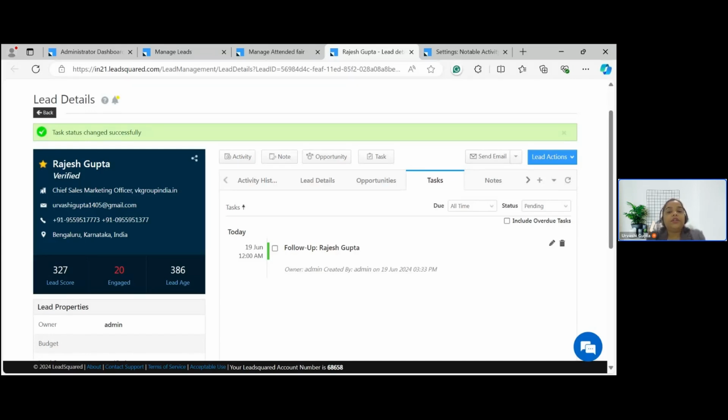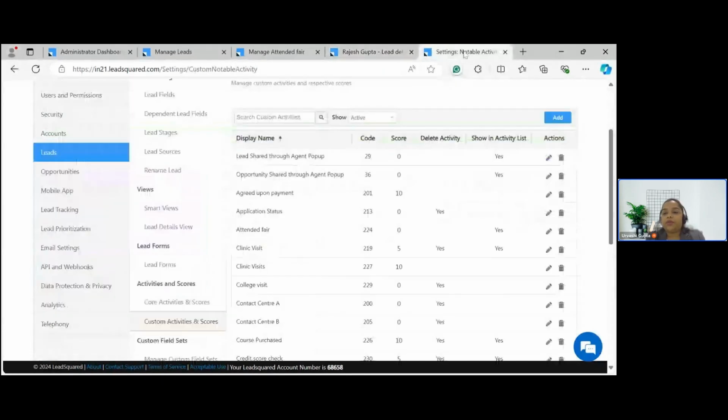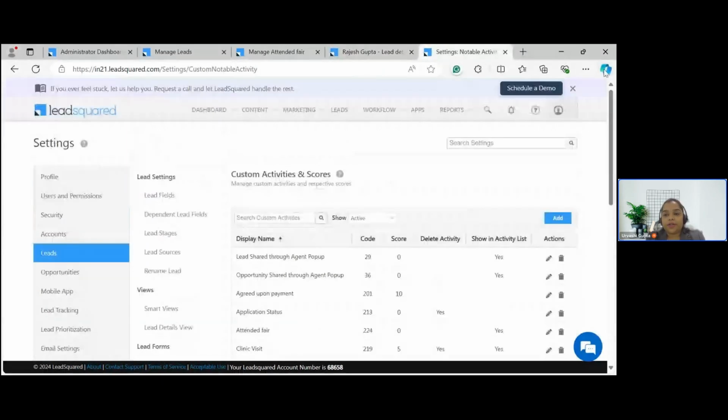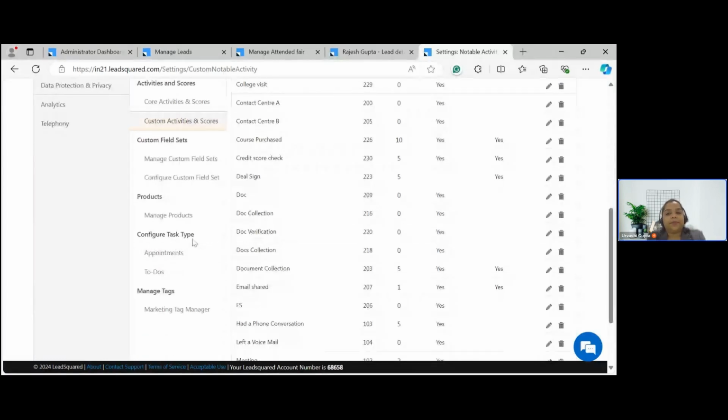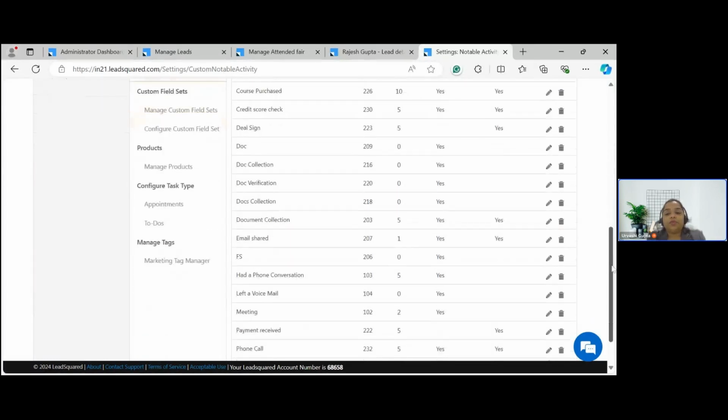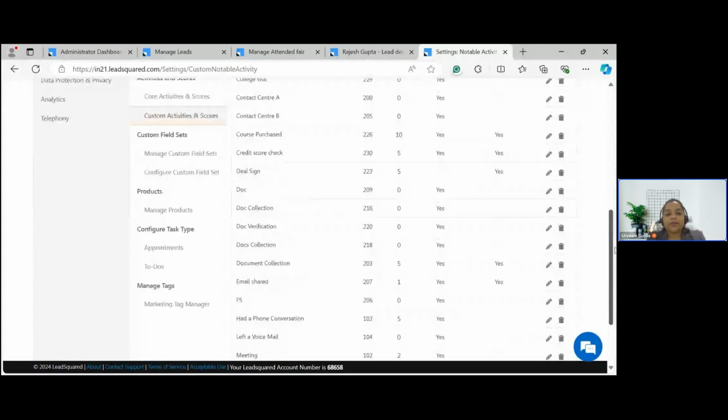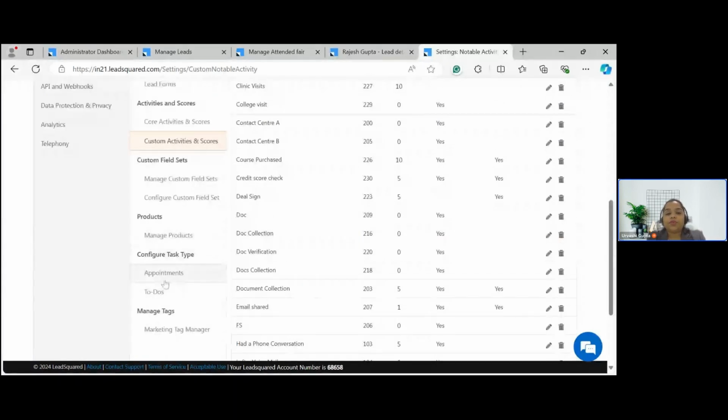Now, if the admin wanted to create any specific task for their account, how can they use it? We are again required to go to the settings. In the leads, we have an option to configure the different task types. So we'll see how we can basically create a task. We have an option to configure the appointment type for task and to-dos.